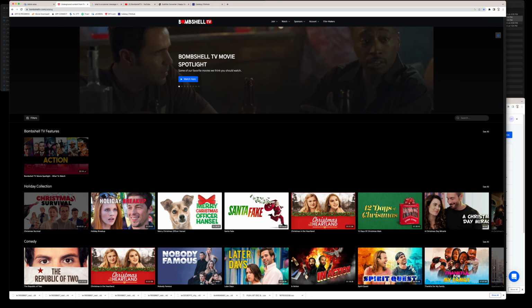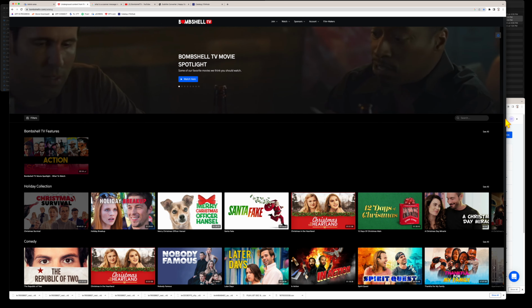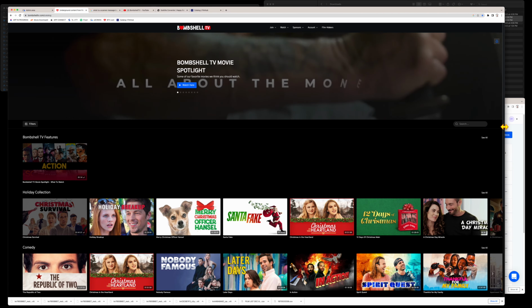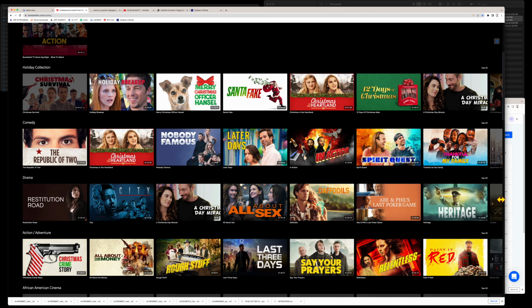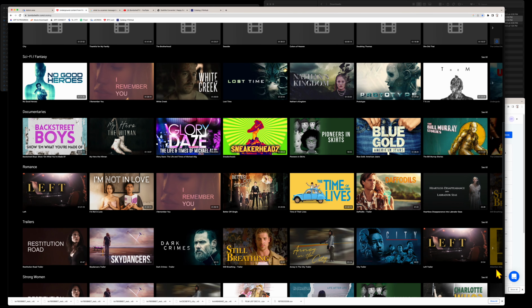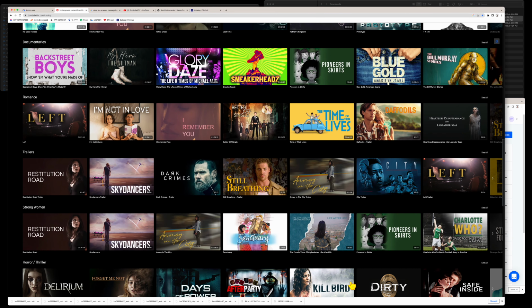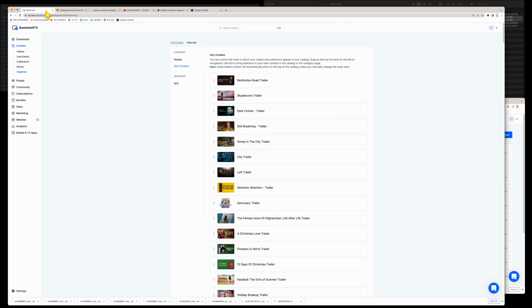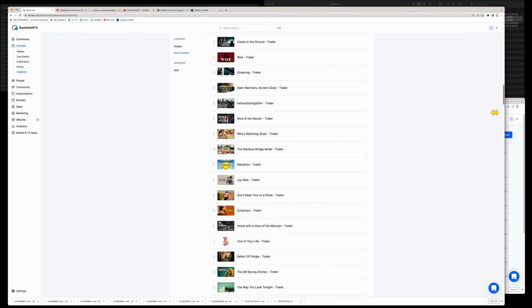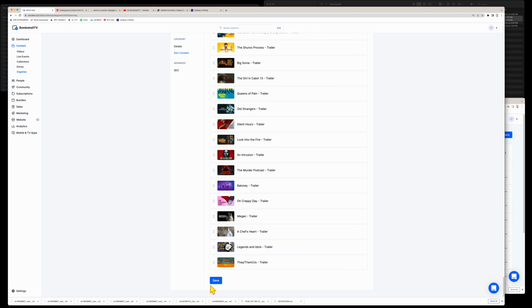Let's look. This is the fine tuning. You're just trying to fine tune this stuff so the site looks better. Look, Restitution Road and Strong Women are both the same thing. So now we don't want that. Let's go back to trailers, and Restitution Road is number 1. Let's pull that down, pull this down, and save. And let's see what it looks like.